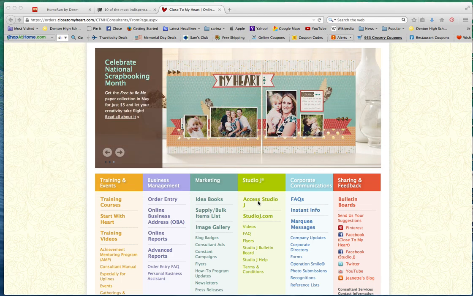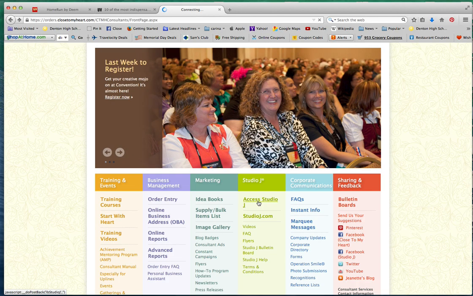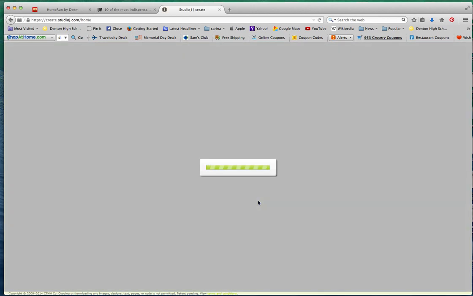After you've logged in, just click on Access Studio J. You can also get to this same website by going to the studioj.com address. But when you're already logged into the consultant part of the website and click on that, you shouldn't have to add your email address and password again because you're already on the website. So for consultants, that's an easy thing to do. Your customers can just go to studioj.com.